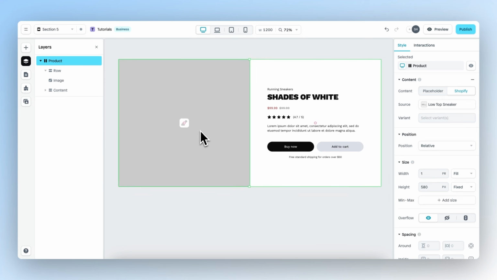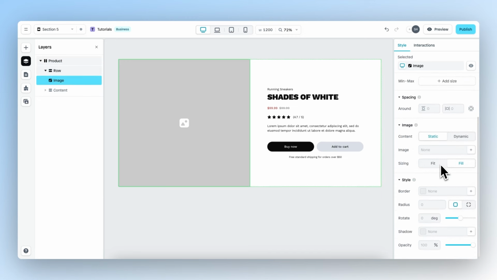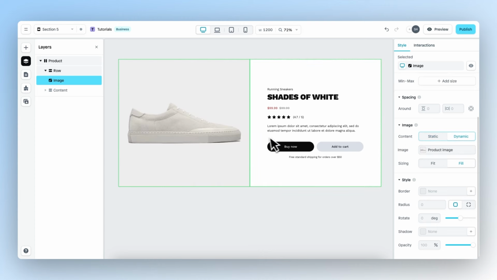And now for all the individual content elements, we can set the source to dynamic. So it will show the content coming from your products within Shopify. Let's select the image, go down to content, and then change this from static to dynamic. And as you can see, it now showcases the Shopify product.